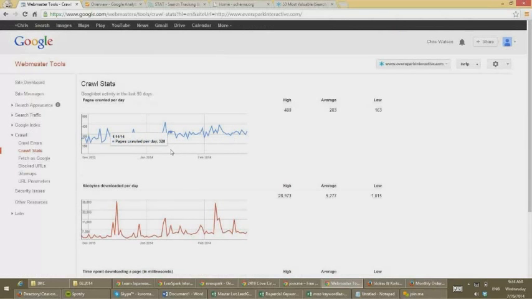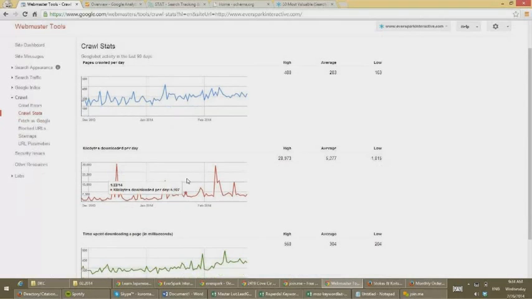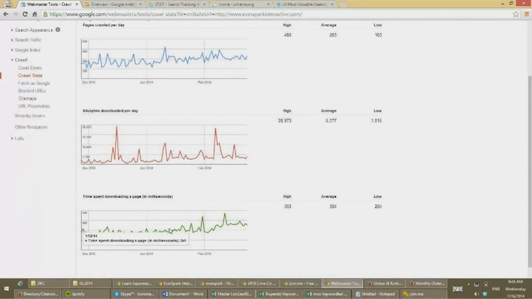Crawl stats. Do you know how many times your pages are crawled a day? How many kilobytes are downloaded a day, and how long it takes in milliseconds for each page to be downloaded on average per day? It's almost like looking at your server log. If you saw a major issue, like maybe one day the site went down, you could see that the pages crawled per day dropped off, and you would see when that was. If you see major shifts in this, that could be something to look into and find out what happened on that day.